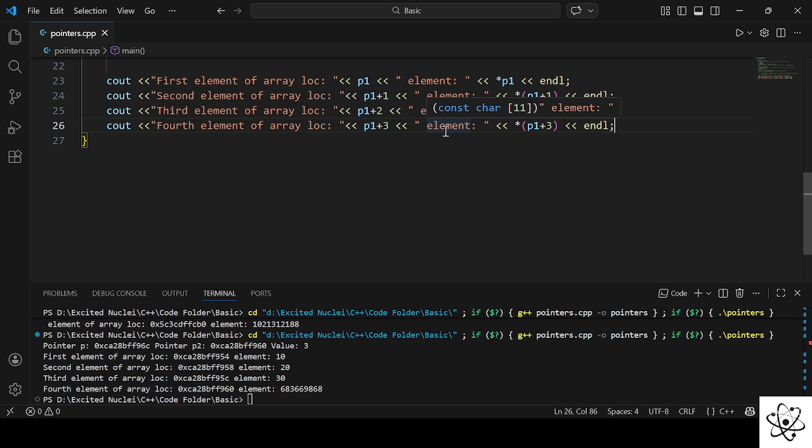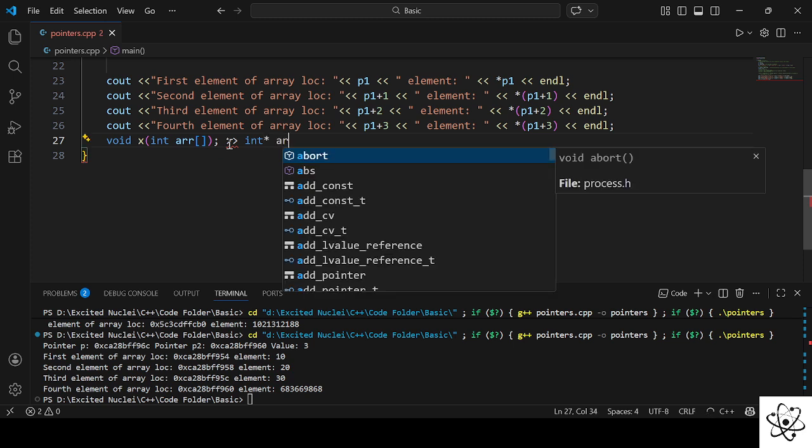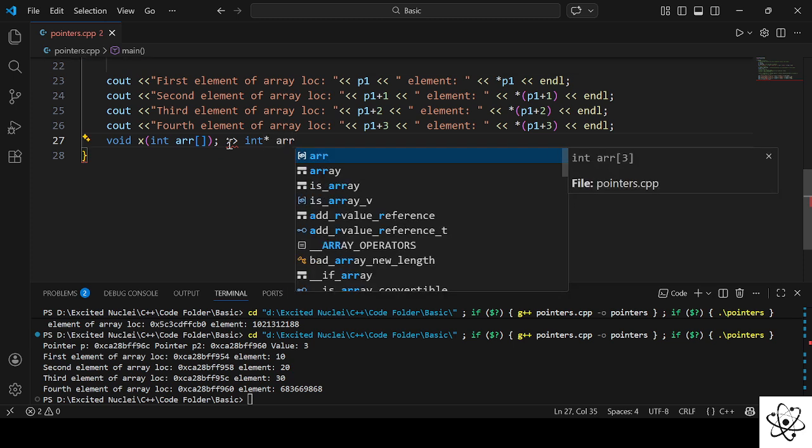So that is what happens whenever an array is passed to a function. To ease your doubt, say I make a function void x, and if I pass an integer array in it, we don't know the size of that. So now this array is actually going to convert into something like int star arr. That's how this whole thing works.